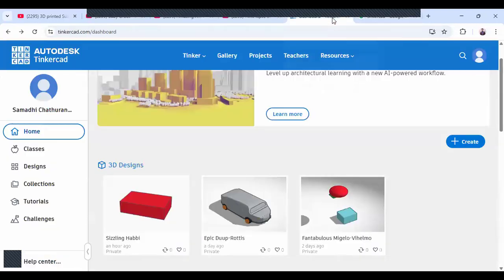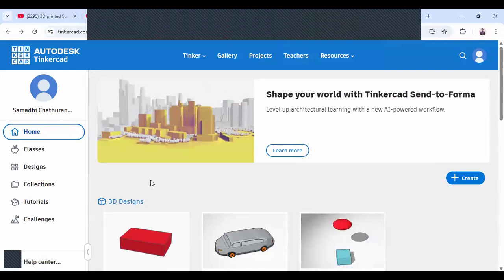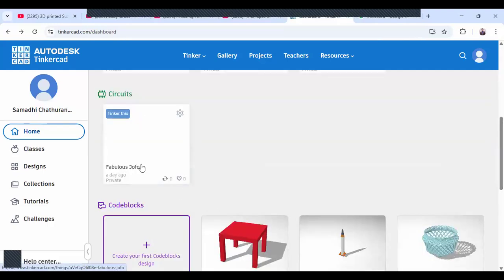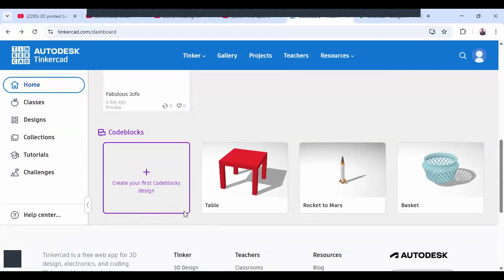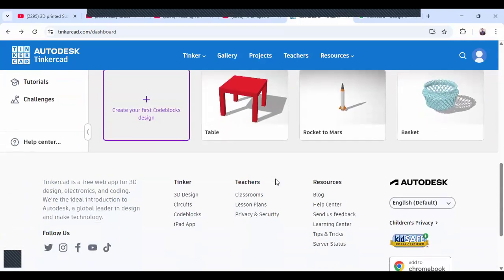And then after we have logged in, guys, we'll get this kind of interface. I have already created my account, so we can see this interface. This particular Tinkercad can be used not only for 3D designing, guys, but also for building circuits, especially if you are working with IoT based projects. You can use them, and some code blocks. Some different mechanisms are there.